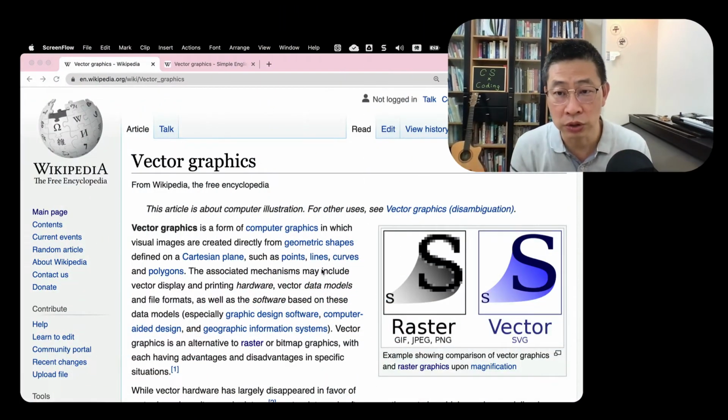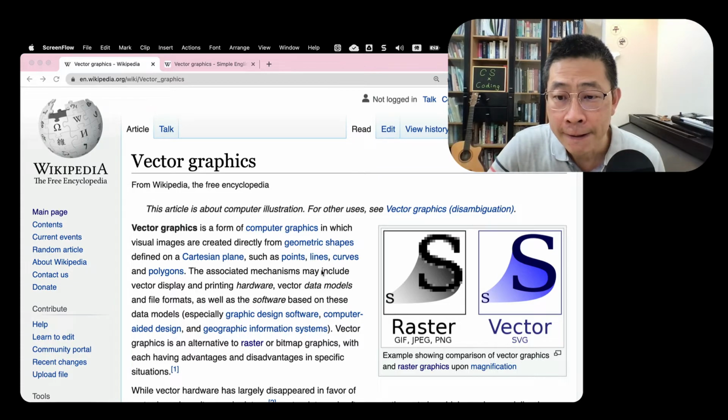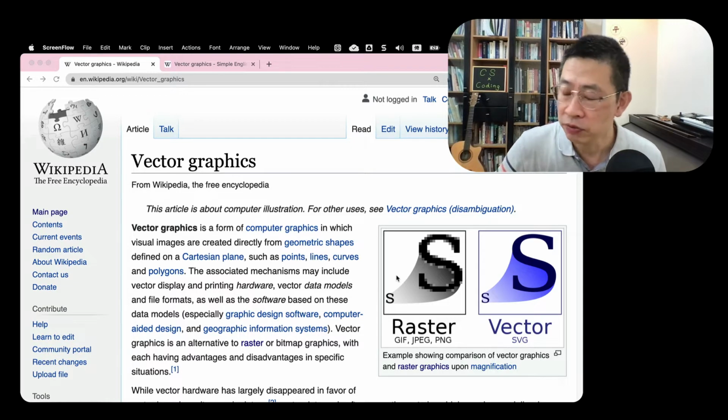Another type of image we call the vector image, right? Vector image. So let's see what the wiki has to say about these two types. Here, when you visit the wiki and type vector graphics, you will be able to see this very good picture, which already compares raster and vector.